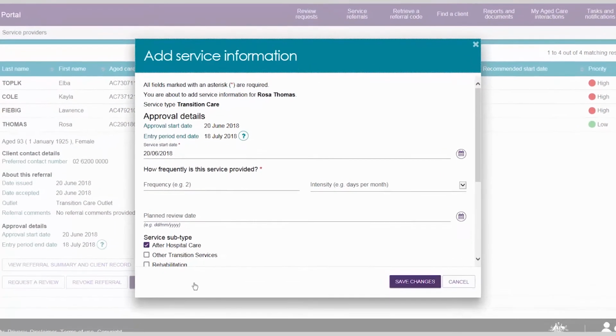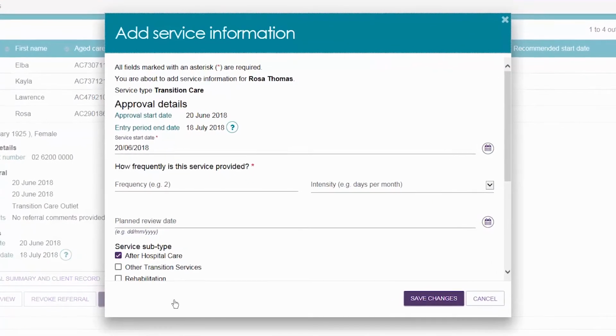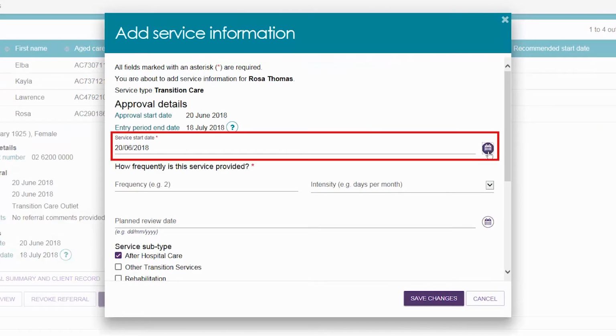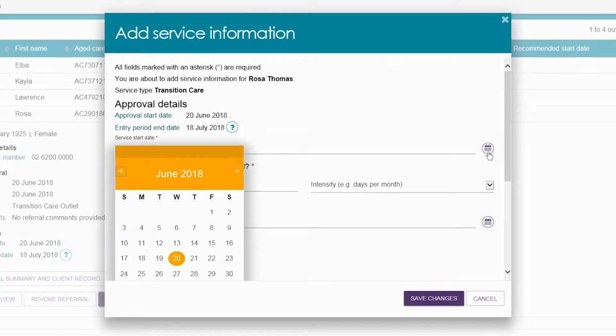When you are adding service information for residential care, including respite, transition care, short-term restorative care, and Commonwealth Home Support Program services, you must enter the service start date. For home care packages, the service start date will be populated once the client's service commencement information has been received by the Department of Human Services.